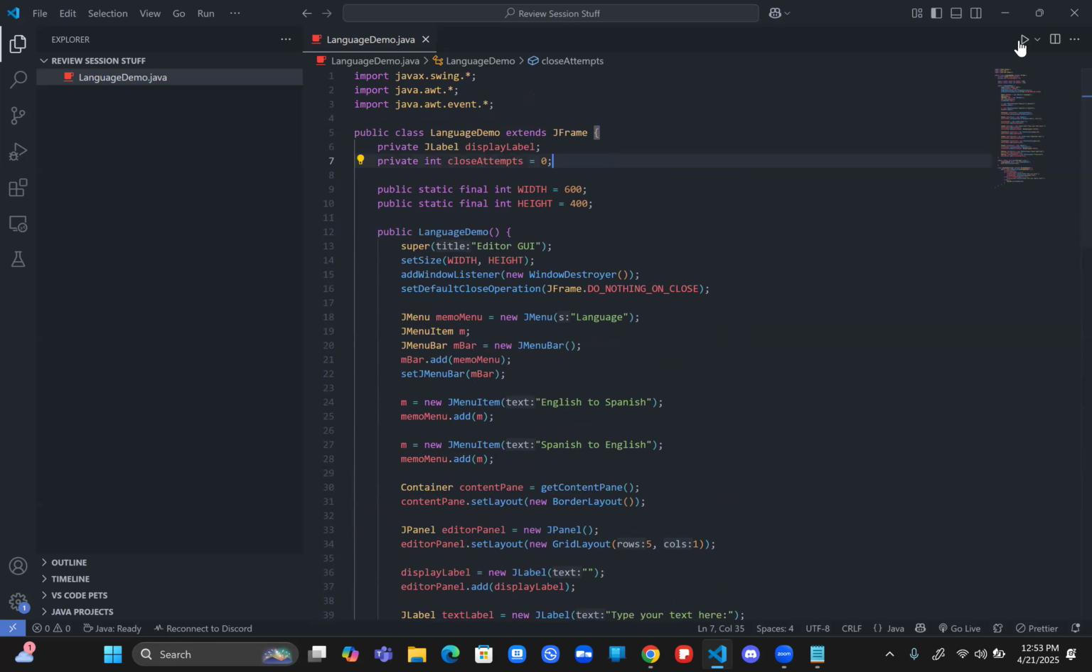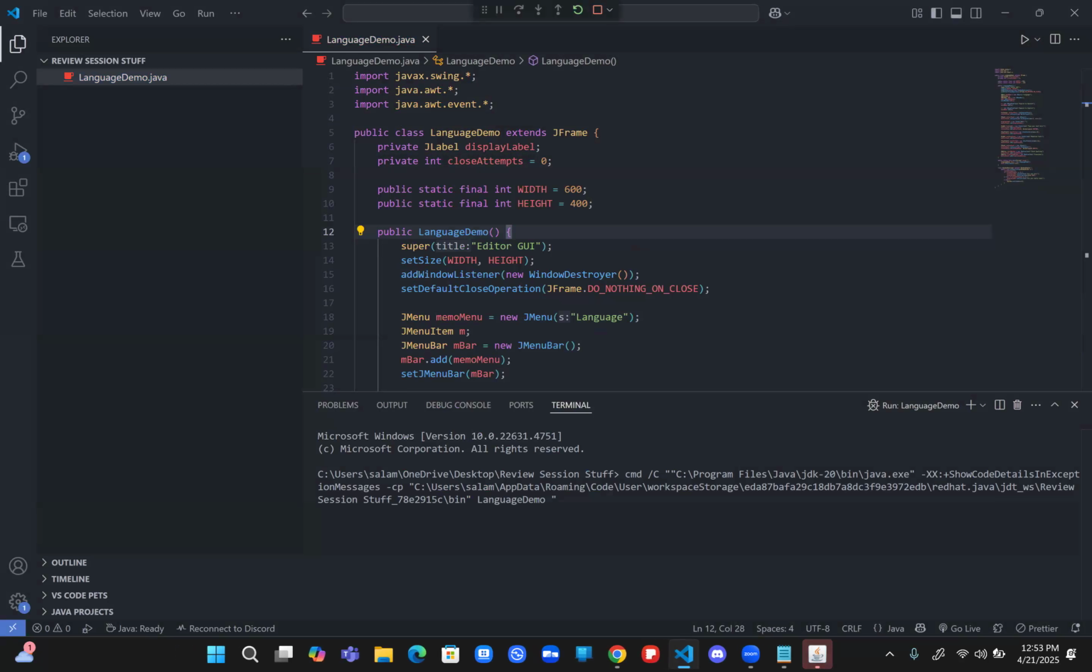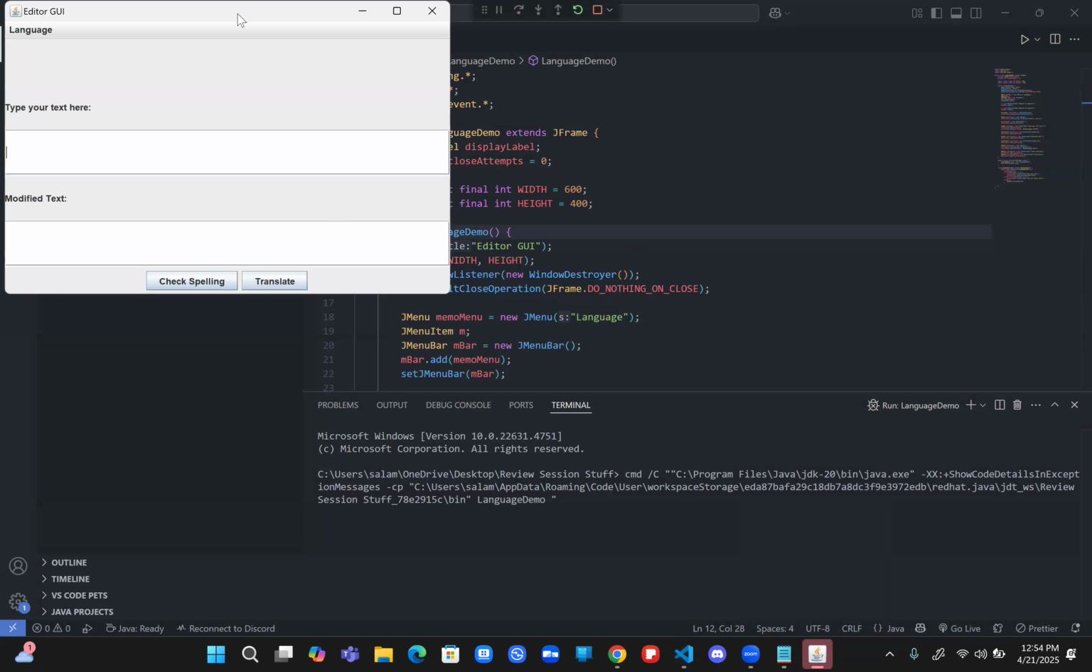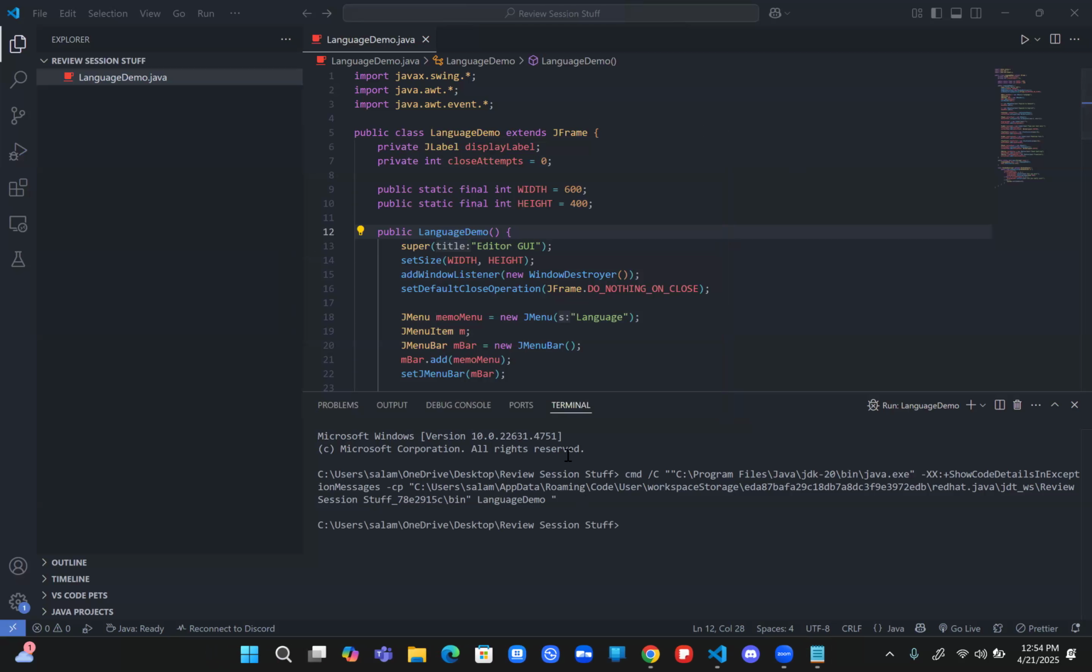Okay. Let's run it. And there we go. See? Voila. Click language. You have English to Spanish, Spanish to English as our menu item. Type your text here. Hello. Translate. That doesn't have very much. Explain those buttons. If I want to click close, are you sure? Are you really sure? Third time? That ends it. Wow, that took more effort than I thought.